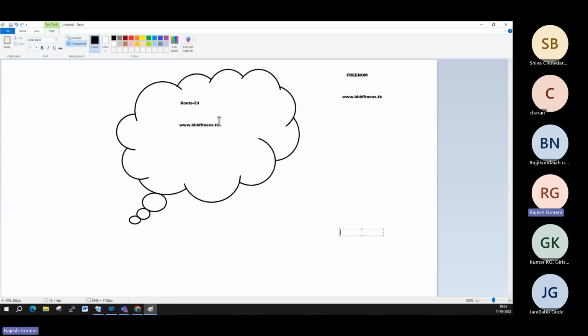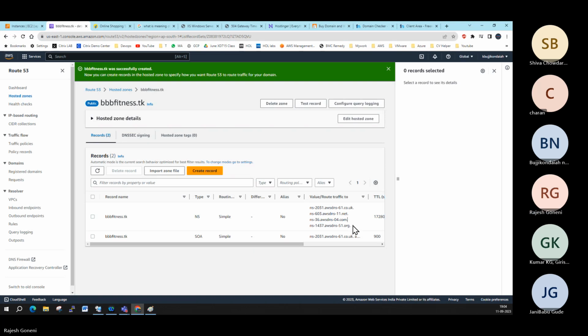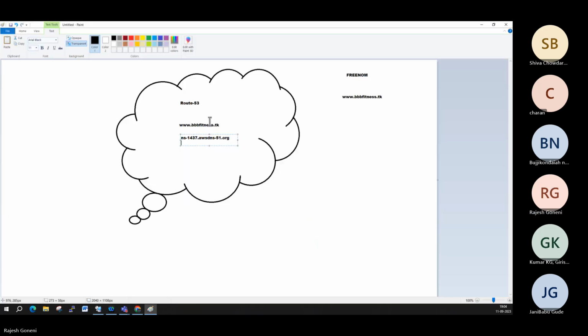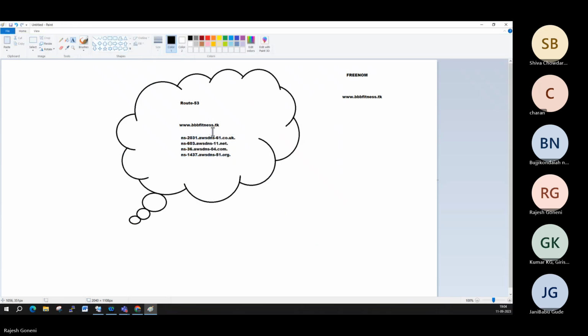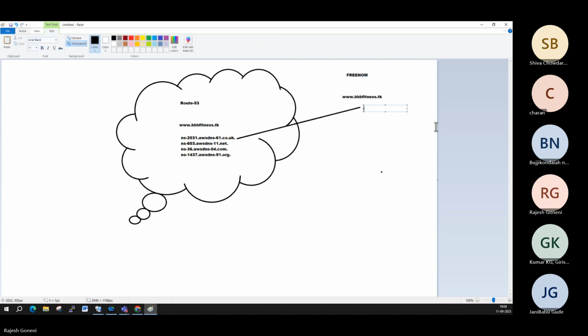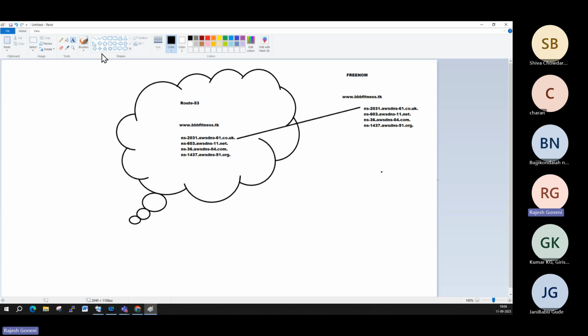These are the DNS servers, multiple DNS servers, right? One by one. And these DNS servers are pointed in Freenom servers. So that means we have updated here. Done.